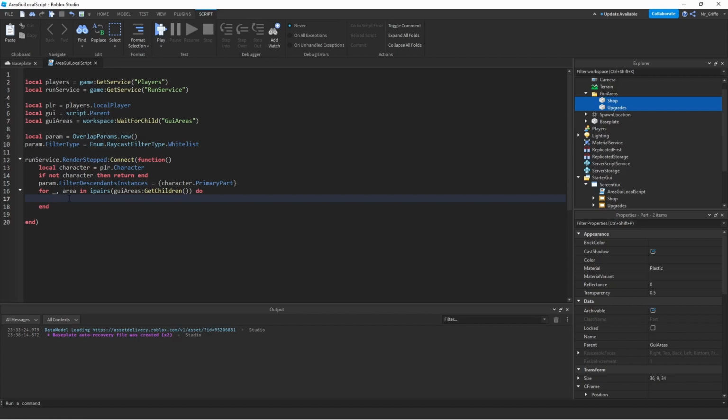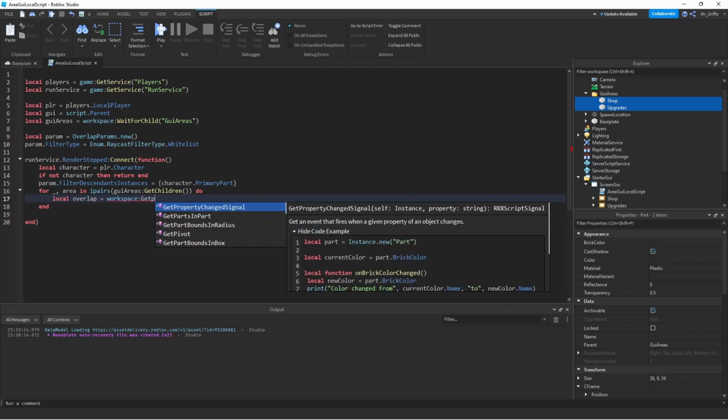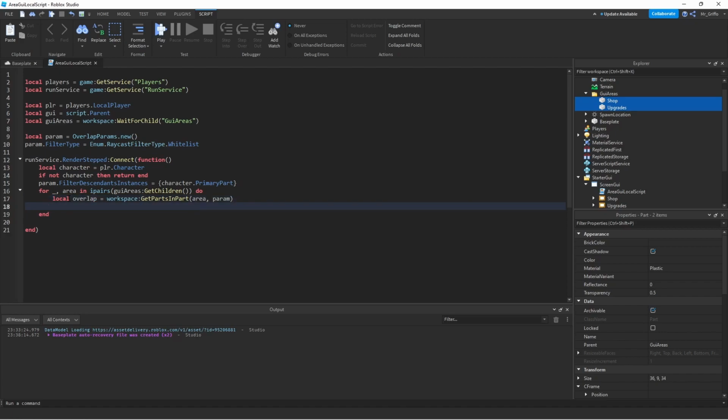But we need to check that we actually have. No, we can get the overlap. Let's do it that way. Overlap equals, and now this is a method of the actual workspace itself. So we go workspace get parts in part, like so. And then we give it the part, so that's going to be the area, and we give it the parameters. And that's it.